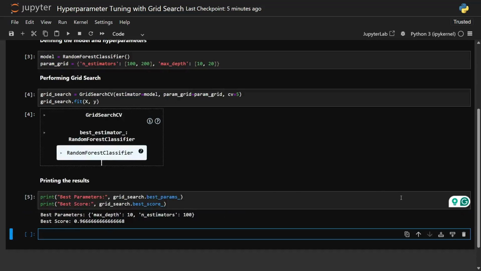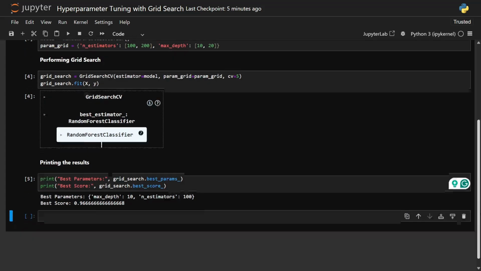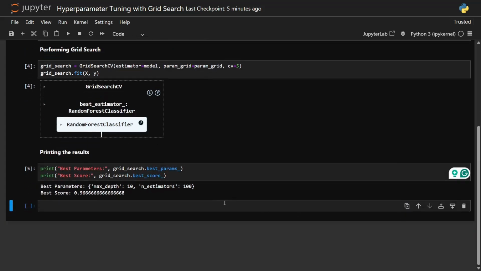What happens during grid search? Cross-validation: the dataset is split into 5 subsets, since cv equals 5, and for each combination of hyperparameters, the model is trained 5 times, once for each fold, and evaluated. Hyperparameter combinations: it tests all combinations of n_estimators and max_depth in the param_grid. In this case, there are 2 values for n_estimators, 100 and 200, and 2 values for max_depth, 10 and 20, so it will evaluate 4 combinations in total.